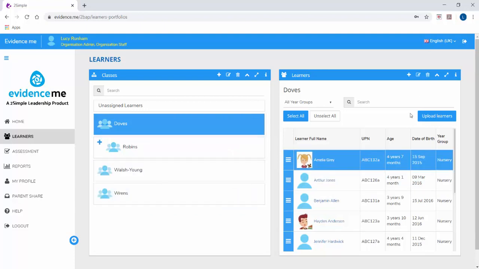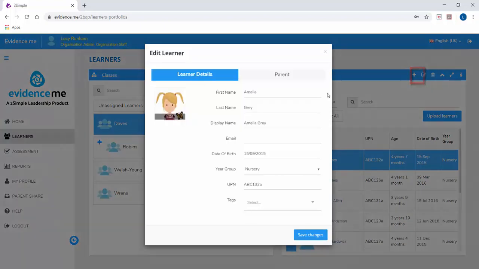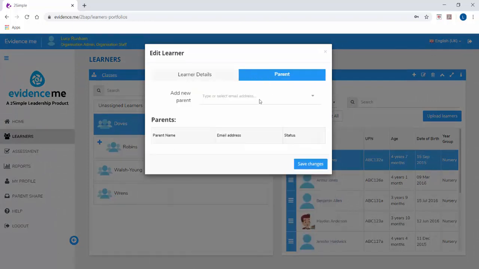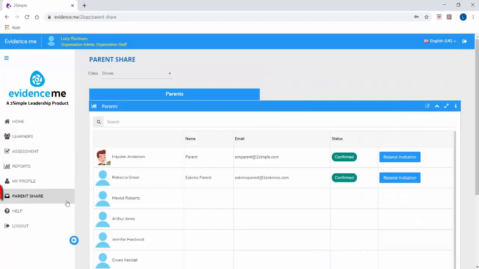If you select a learner and click on the edit pen at the top, you'll see there are two tabs, Learner Details and Parent. Here you can put the parent email address in to invite them to use Evidence Me alongside you. Once you've done that, click on Save Changes. On the left hand side you'll also see a link to Parent Share. When parents are invited to use Evidence Me, they're asked to confirm their email address and set up an account. In the Parent Share area you can see the children that have got confirmed accounts and resend invitations if you need to.